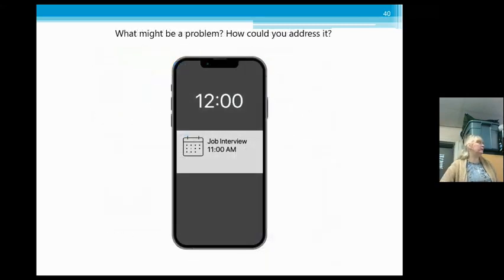Okay, looking at this one, what might be a problem and how could you address it? So in this example, your device is popping up that the calendar is showing that you have a job interview at 11 a.m. So what could be the problem with that? What if somebody that you work with saw this message pop up on your phone or device? Would you want everybody at your current place of employment to know that you have a job interview?